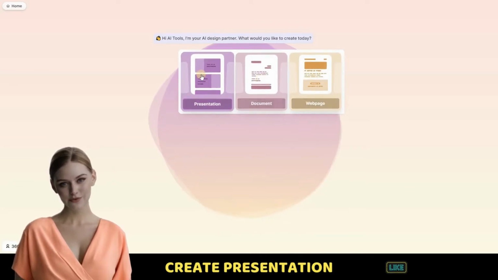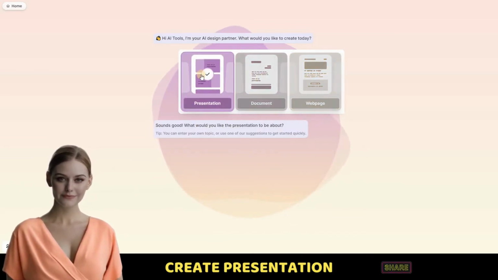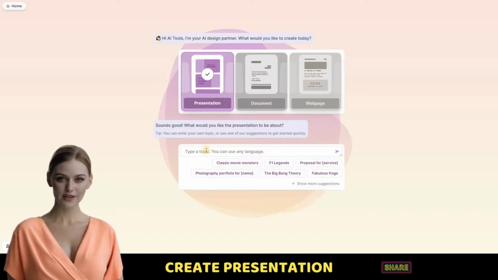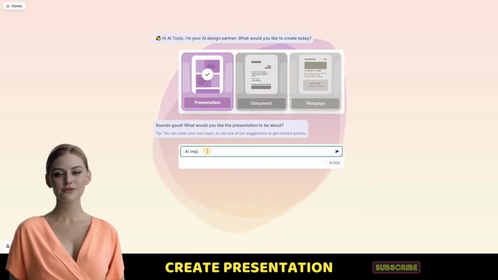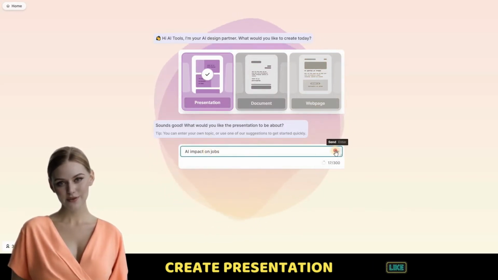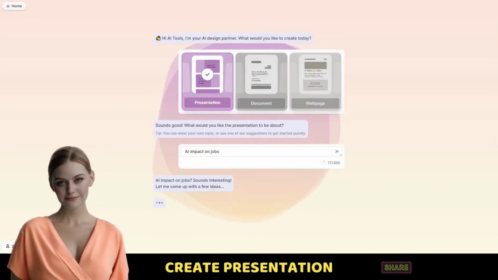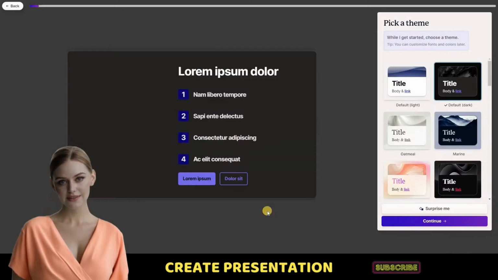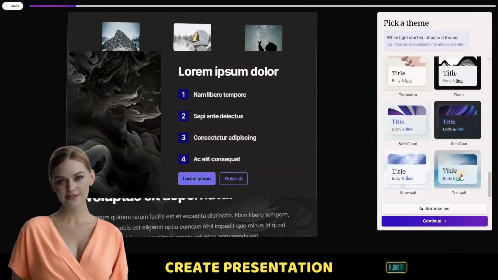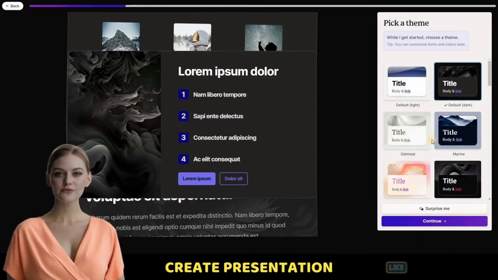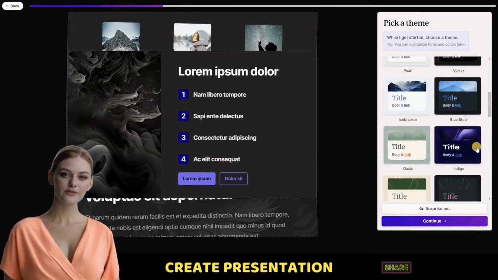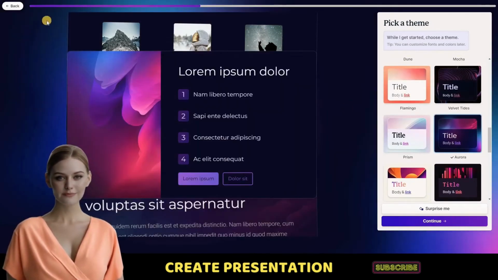In this example, we will choose a presentation. Now, type in your topic in any language you want. This AI tool will generate some outlines, and you can manually add or edit them with your own ideas. After that, click the Continue button to start generating your presentation. While waiting for the process to complete, you can choose or change the presentation theme.